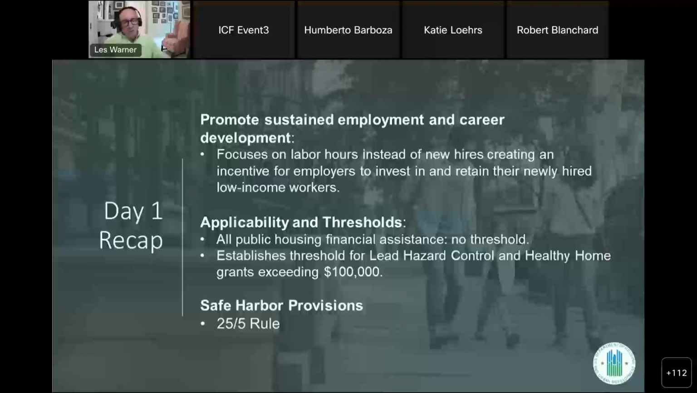And then we spent quite a bit of time talking about the safe harbor provisions, that we have our benchmarks of 25 and 5%. So we're looking for 25% of that labor for the project or program to be completed by workers that qualify as Section 3 workers. And then we have a second separate benchmark of 5% of that same labor force also qualifying as targeted Section 3 workers, and counting those workers' hours to make sure that we're going to meet or exceed that 5% benchmark.